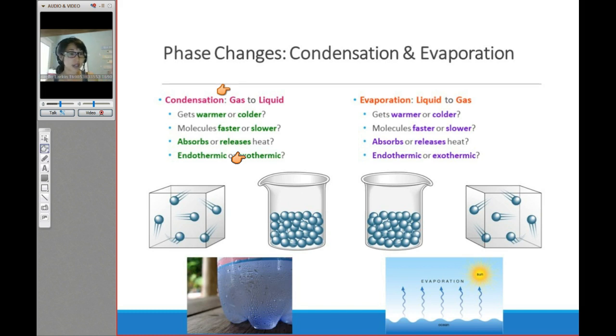What's happening is the gas in the atmosphere is condensing into a liquid on the outside of your glass. Okay, so let's think about this. If we're going from a gas to a liquid, is the water getting warmer or colder? Tell me in the chat box. Everybody in the chat box. Think about steam versus liquid water. Yeah, we're definitely getting colder, right?